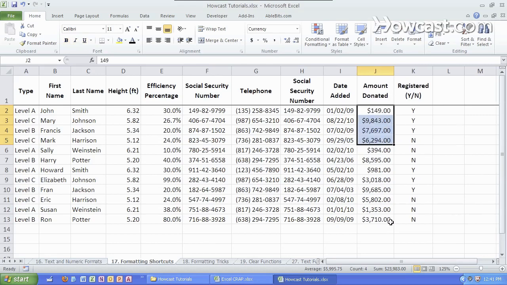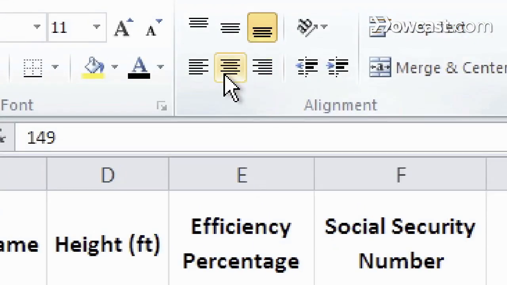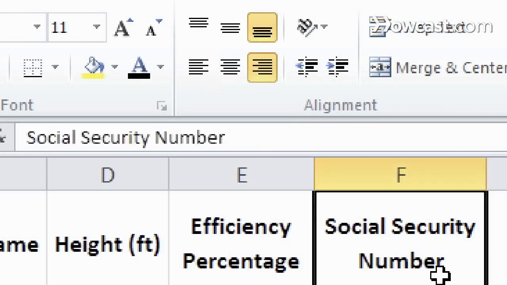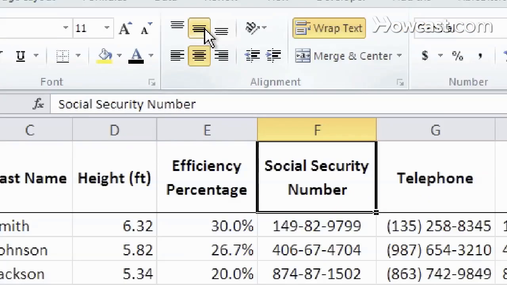Alignment is a big, most commonly used formatting tool, so I'm going to change the alignment so instead it goes centered or left, but since it's currency, I'm going to do right. I can also choose the vertical alignment so it shows up differently as well.